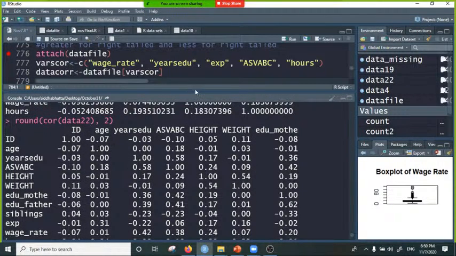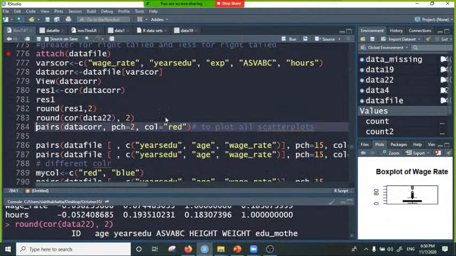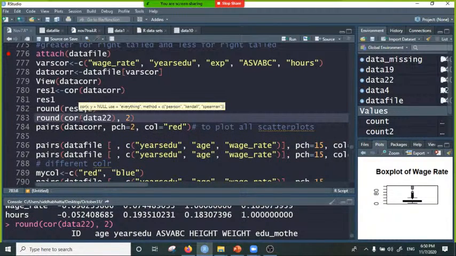So if you run this, it will produce the same correlation matrix, but the correlations now rounded off to 2 digits. So the only thing to remember here is that if you want to produce all pairwise correlation, your data subset must have numerical variables only.